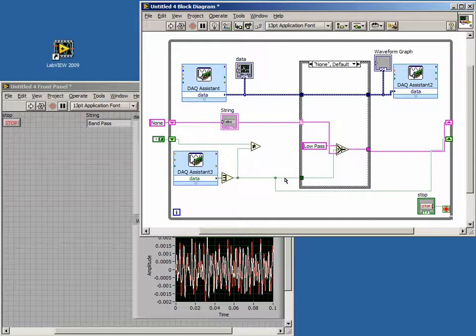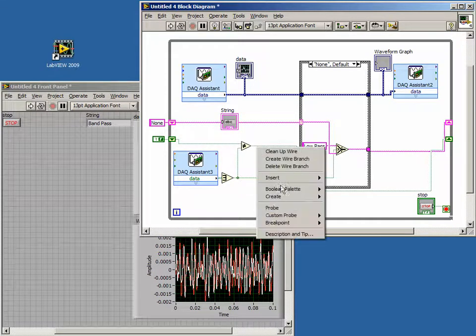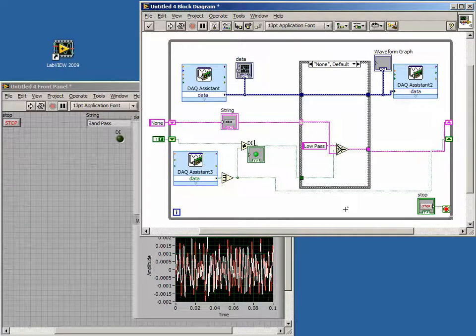Delete the wire branch that connects the OR array elements function to the KSelect terminal. Now wire the output of the not equal function to the KSelect terminal. Finally, create an indicator on the wire connecting the not equal function to the KSelect terminal. Call this indicator DIChanged.